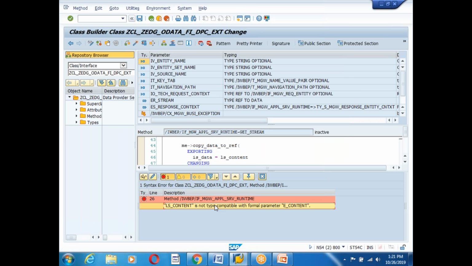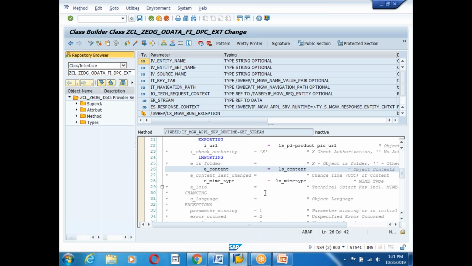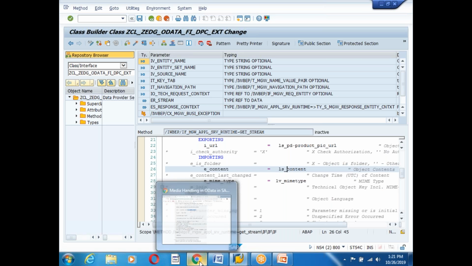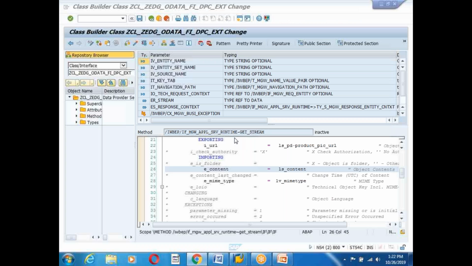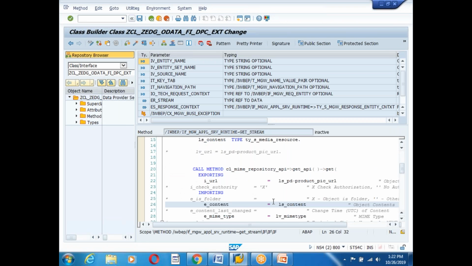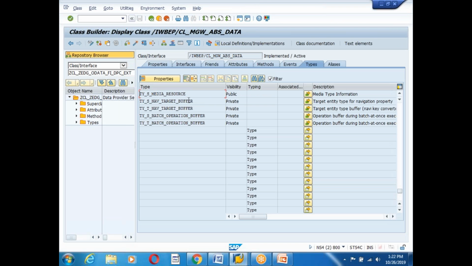And this edit. What's the problem? It's not compatible, guys. ls_content, TY_S_MEDIA_SOURCE, XSTRING. Can I connect an XSTRING value into media source? What is the media source? What kind of type is it? It's a structure, TY_S_MEDIA_SOURCE, and it's on a type. Nothing is there.